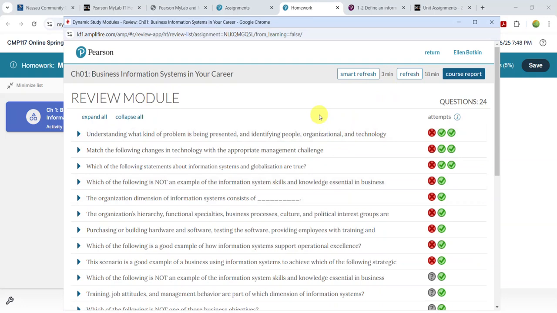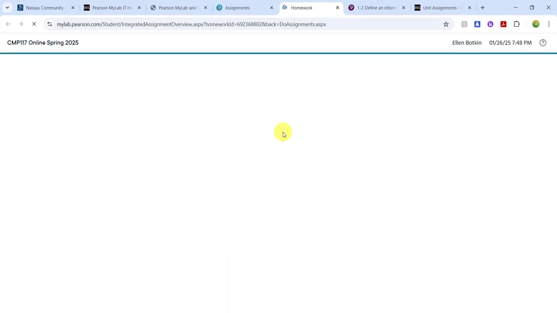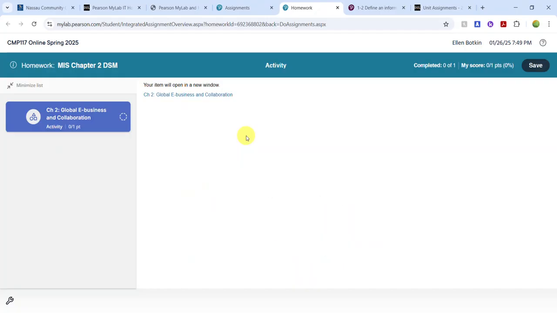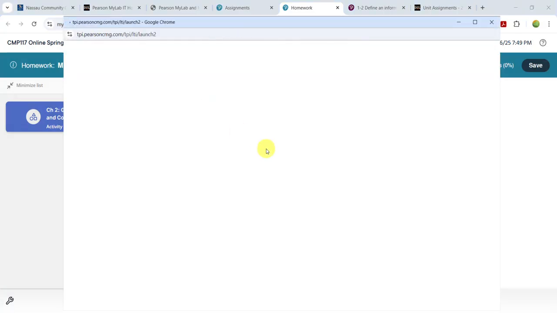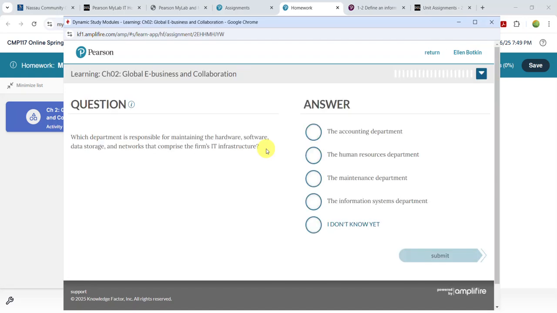Now, I've already done this once, so now if I want to show you what it's like starting from scratch, I'm going to do what's called a refresh. You can also do a smart refresh. I was actually in the middle of a refresh. Why don't I not do that one then? And let me just, so this is one I haven't done yet. So it says get started as opposed to resume. Okay, so here we are.